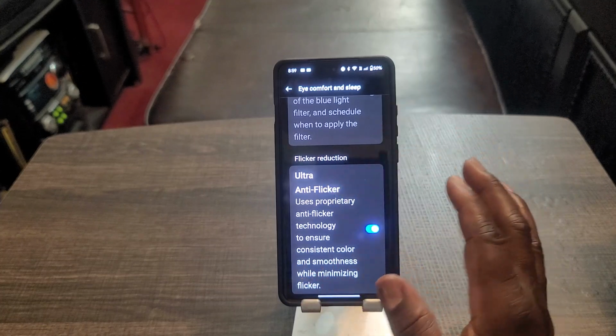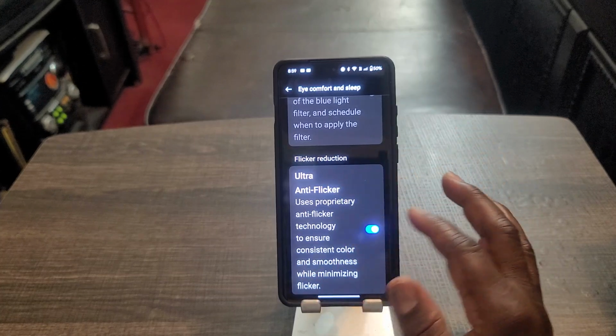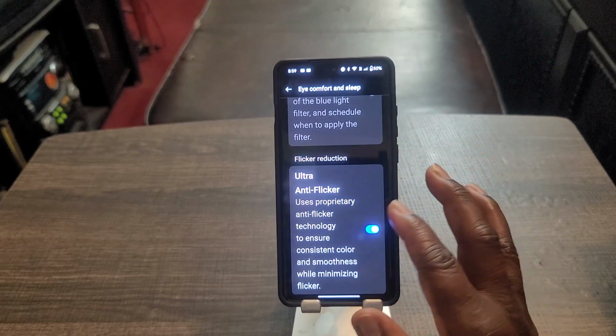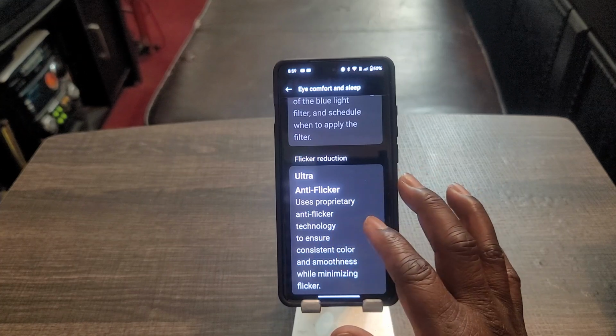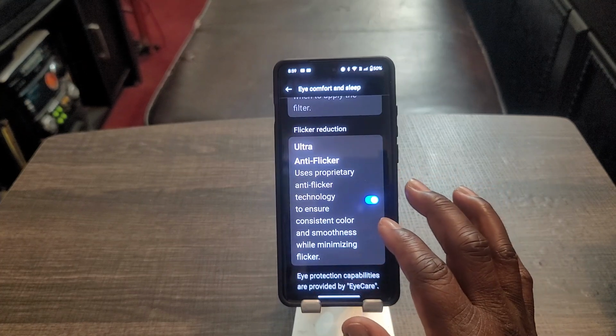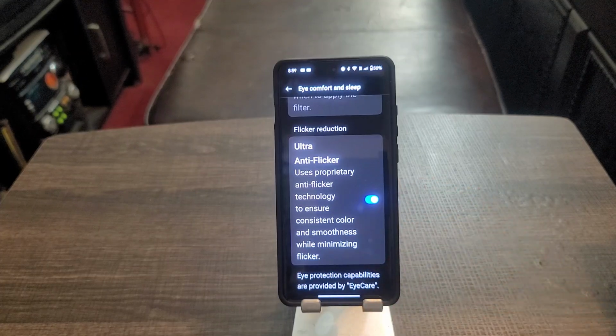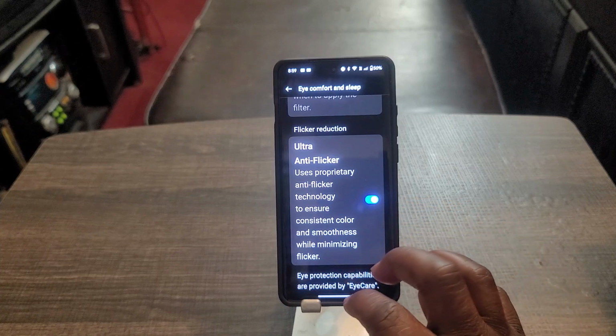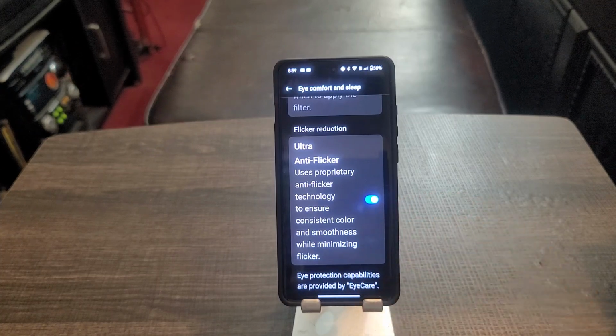You have ultra anti-flicker. Now, I've been hearing something about this, even though I'm not all that familiar with it. It uses proprietary anti-flickering technology to ensure consistent color and smoothness while minimizing flicker. So basically, when you turn the screen down to really low lighting, I guess it tends to flicker, and some people say it gives them a headache.